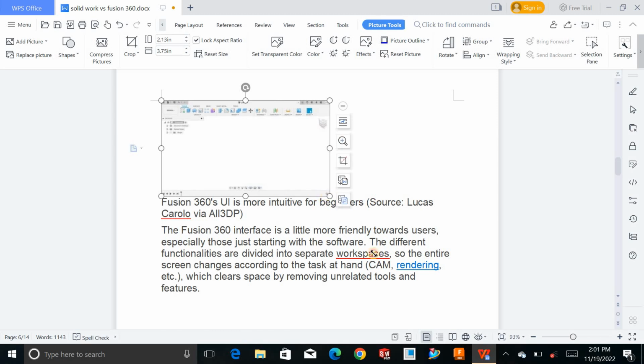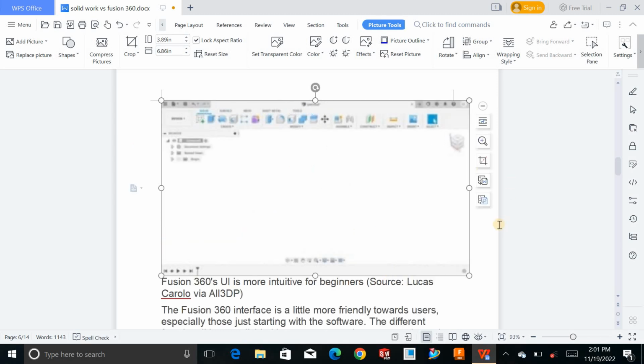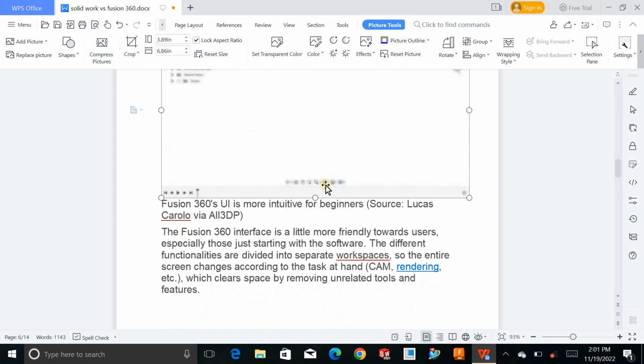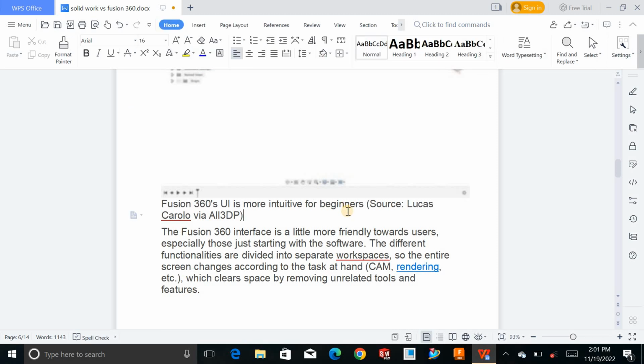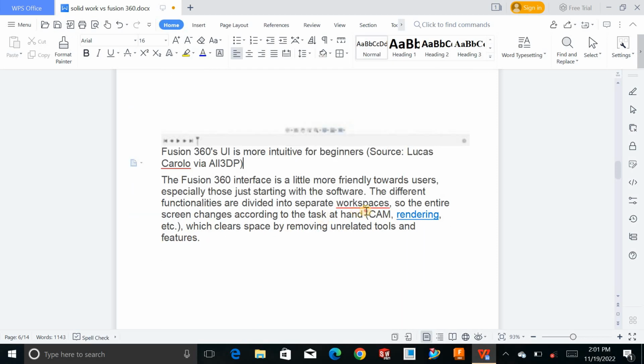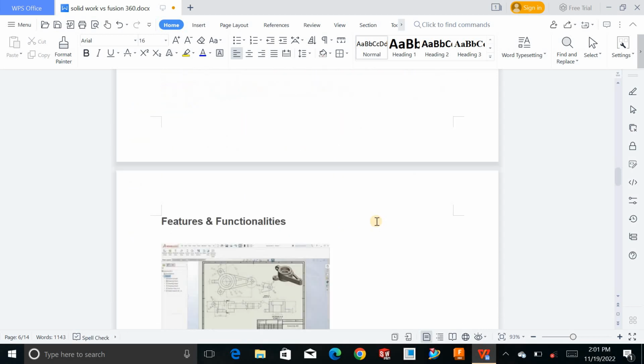And this is the user interface of Fusion 360. Once you open your Fusion 360, it will look like this. On the top right corner, you can shift to different modules. From one module you can change to design, the CAM section, rendering, each and everything. You can jump right into them.